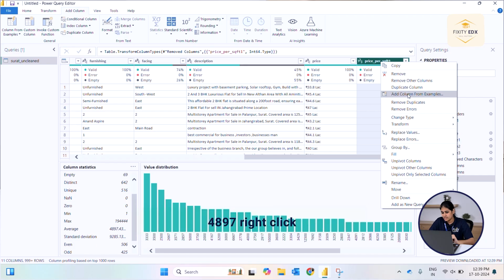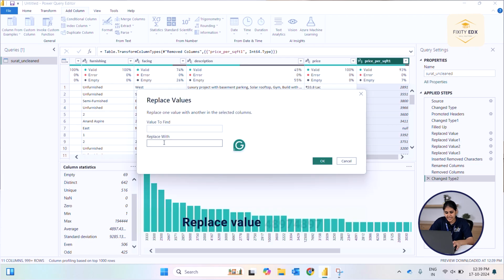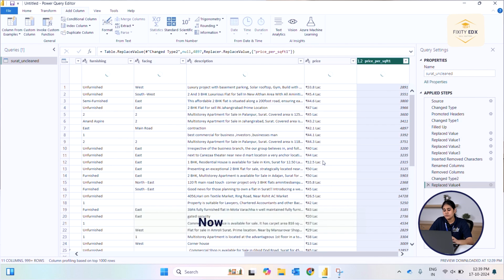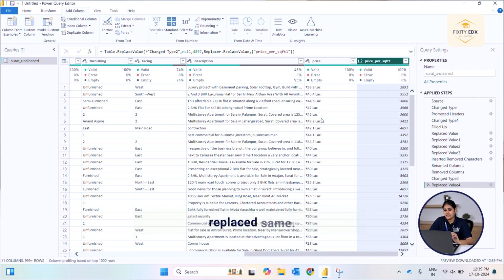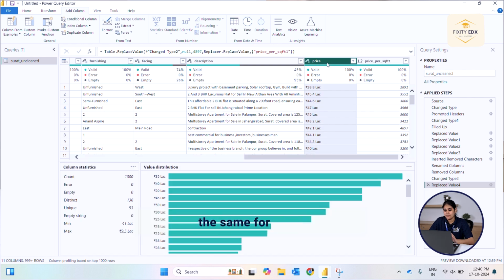Right click, replace value, 4897. Click OK. Null. Click OK. Now the values are replaced. Same, you should apply the same for price.